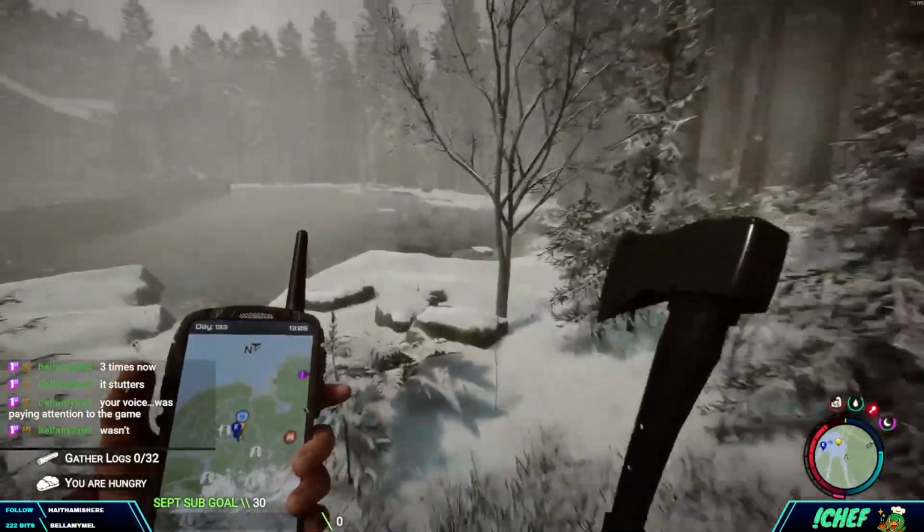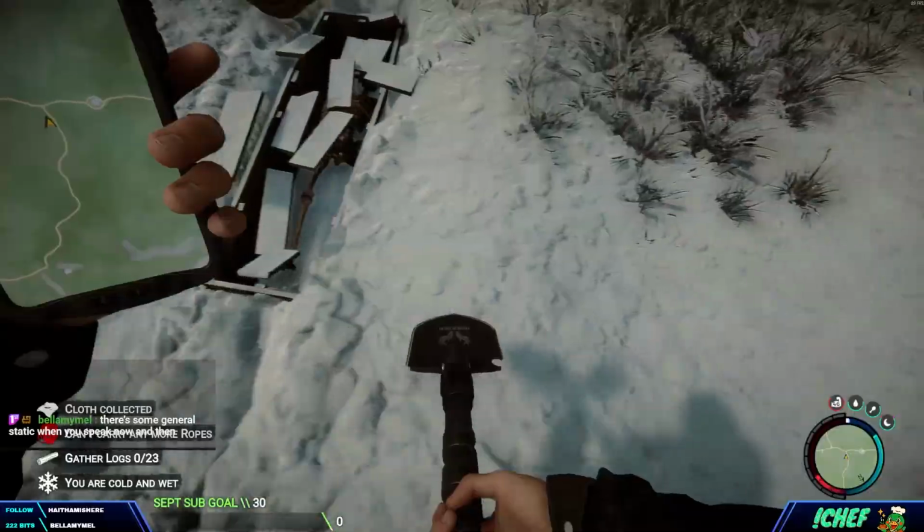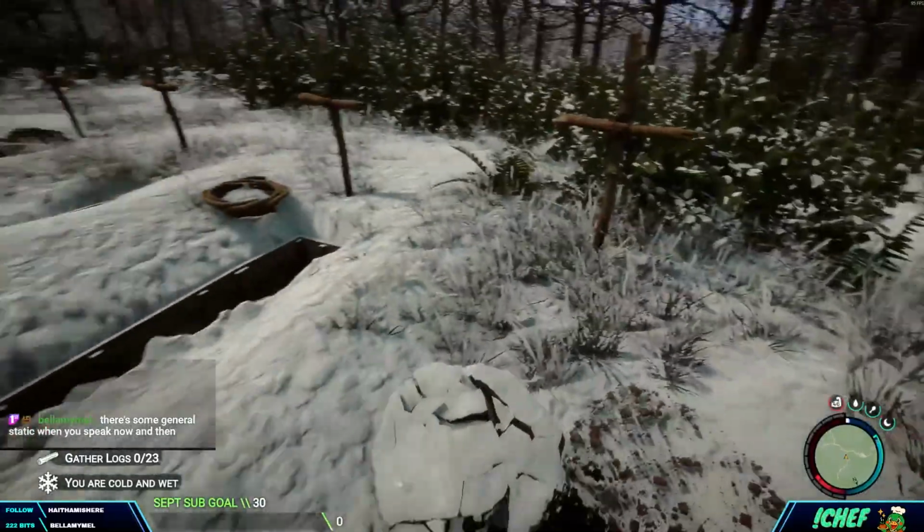Let's go dig first. It's way over there. This is loot. There might be something special here.